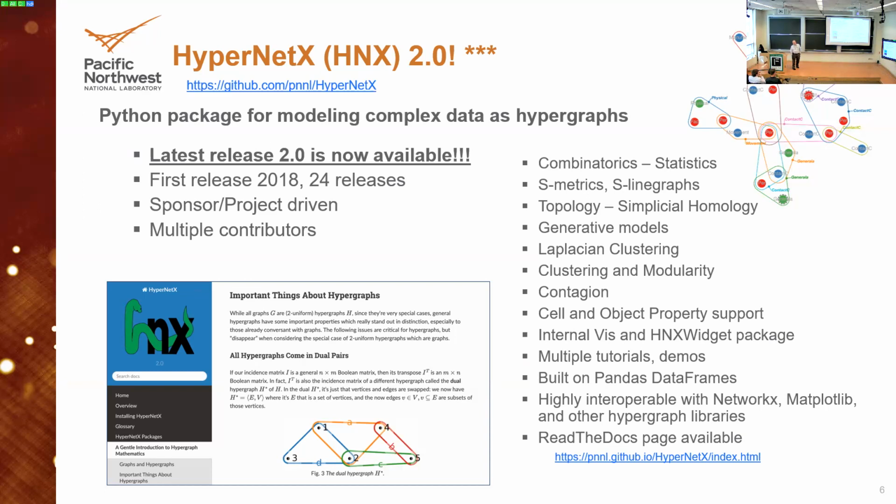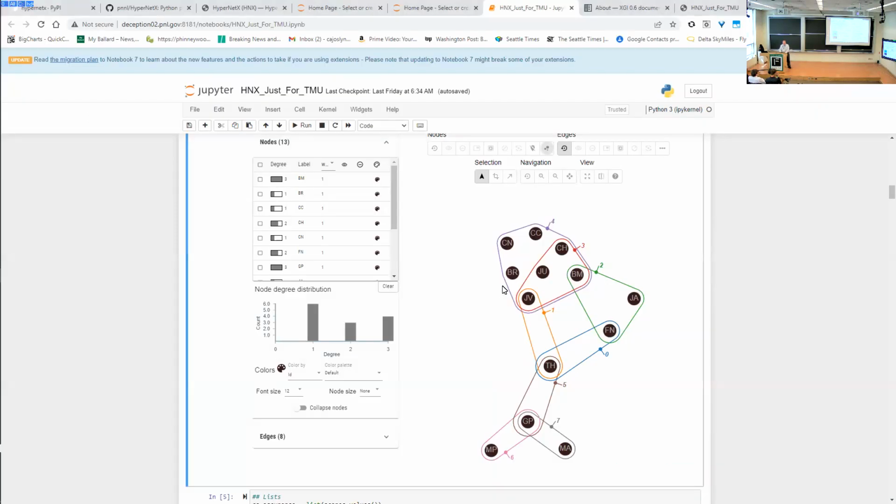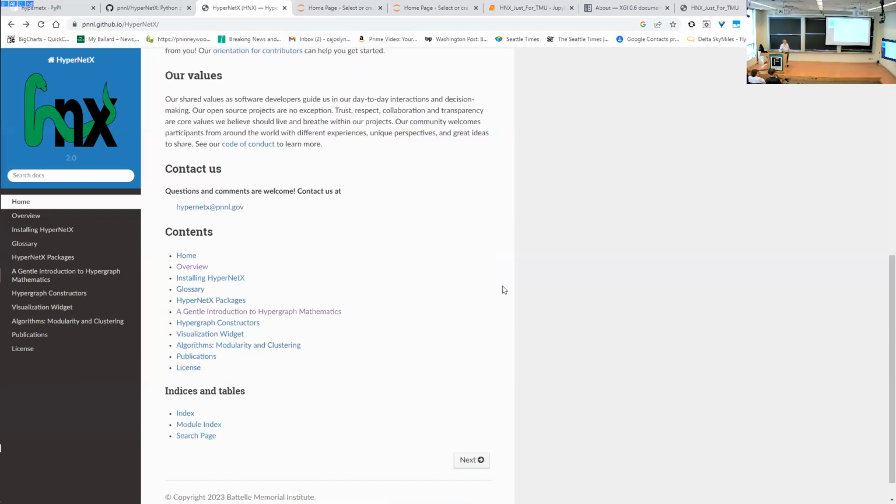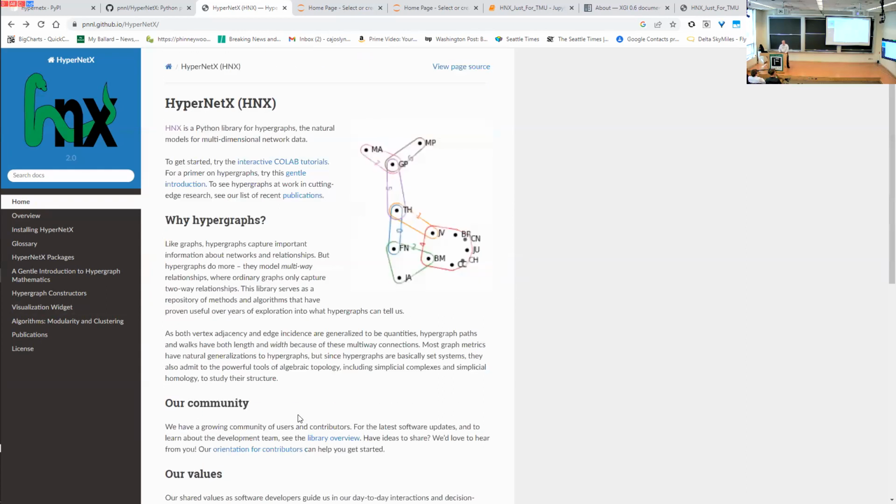A lot of interesting engineering innovations in 2.0 under the hood: we're now based in pandas data frames throughout, which gives us a lot of utility for handling data attributes. This is the homepage for HNX 2.0. We've got a lot of tutorials, a little write-up I did on a general introduction to hypergraph mathematics, paralleling what we're showing here, and a range of different tutorials in different areas available there.